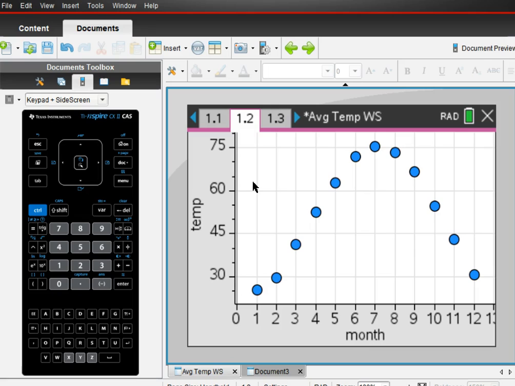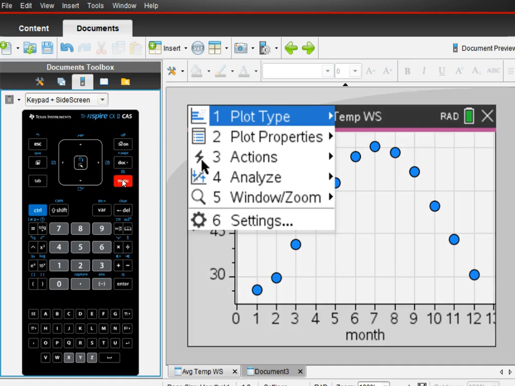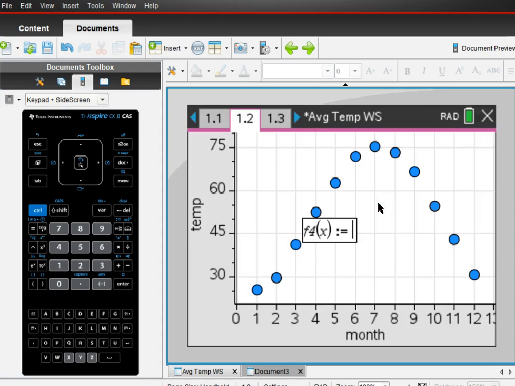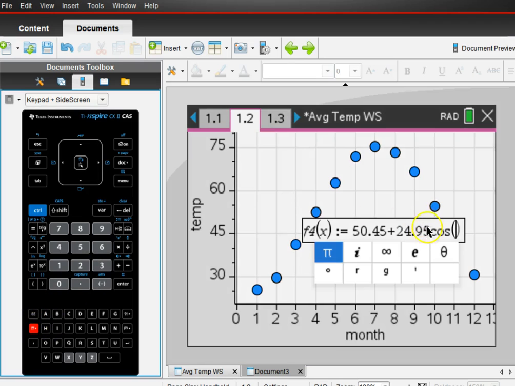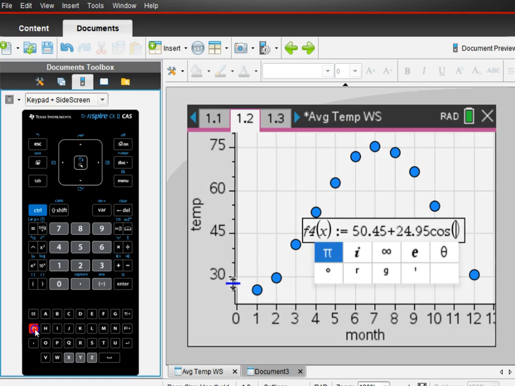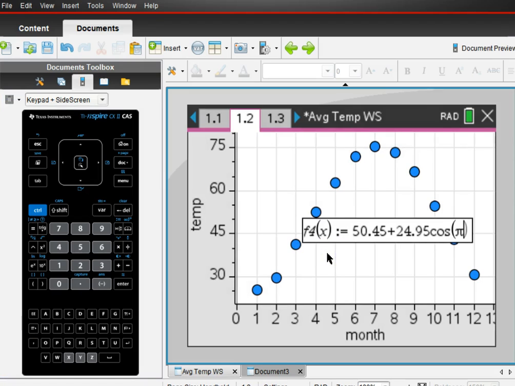But let me show you then what you would do after you've written the equation. You're going to go to Menu, and you're going to go to Analyze and Plot Function, and it will open up a box in which you can type the equation for your function. So I'm going to go ahead and write the equation for this. So pi here. The one disadvantage to this box is it's hard to see the stuff to the right as you type. Eventually it kind of goes off the screen.